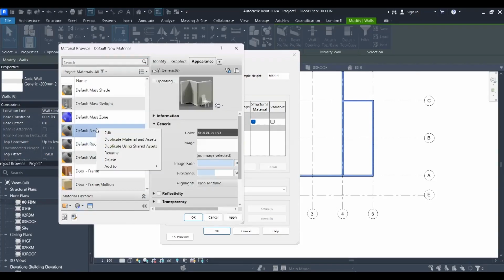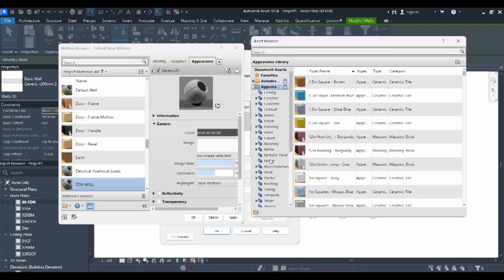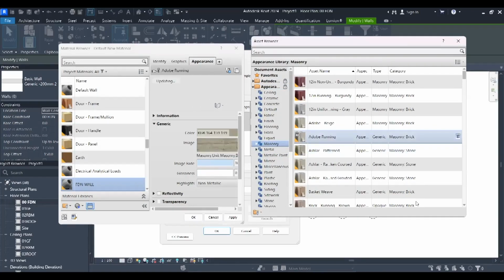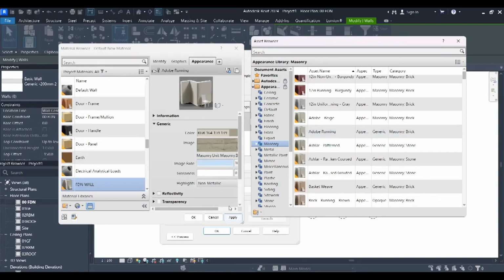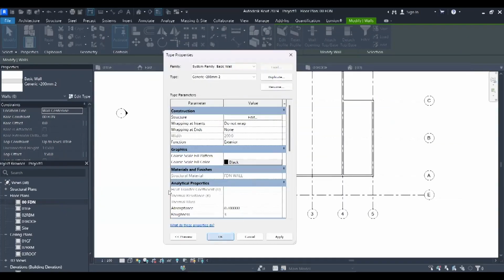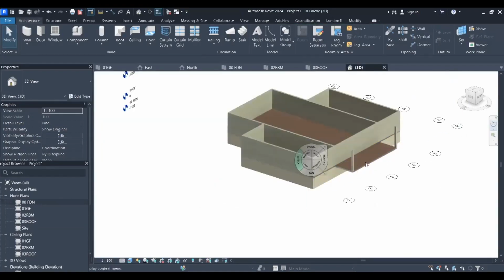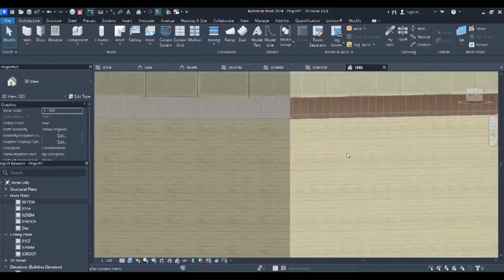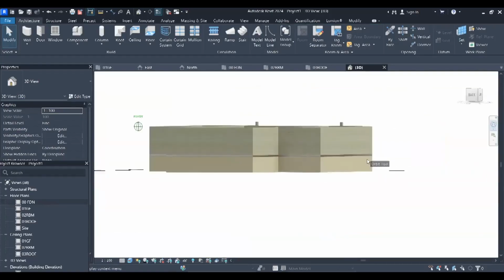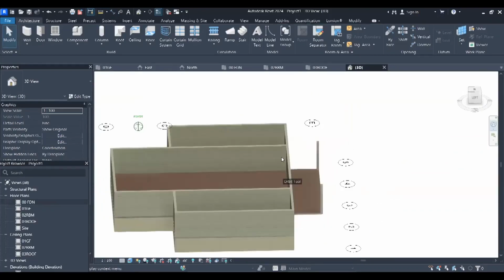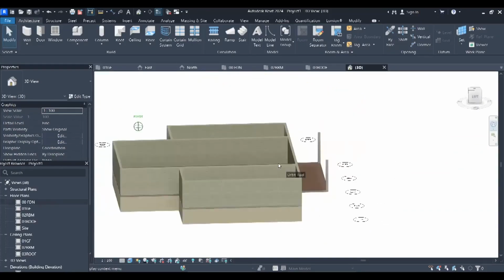New material. Right click, rename. FDN wall. Then I go to the project browser, say appearance, say masonry. Let me put it. Choose that, then say apply. Okay. So let me see what is happening if it has accepted. I don't know why it is refusing. Okay, it has changed to this. Yes, it has changed to a different wall. So that I know what is happening in Revit, I mean the foundation, and up there I can see them.